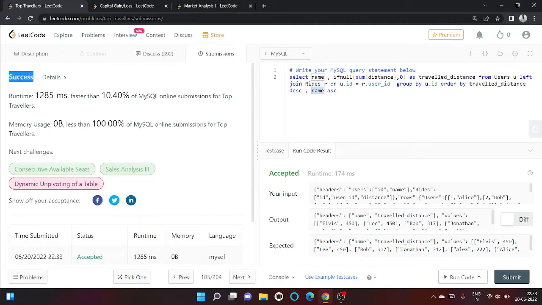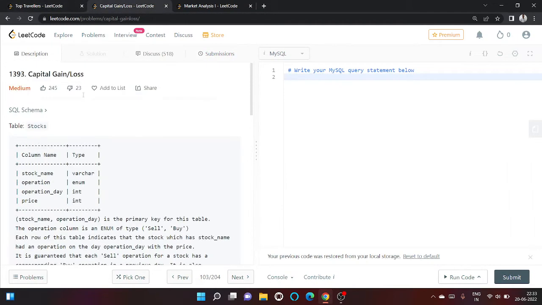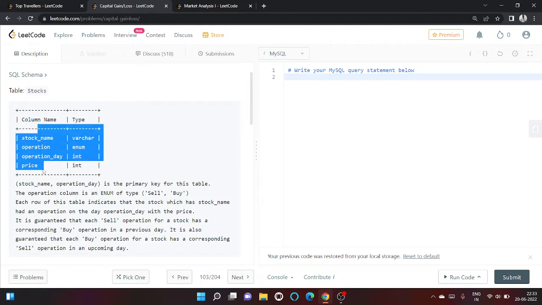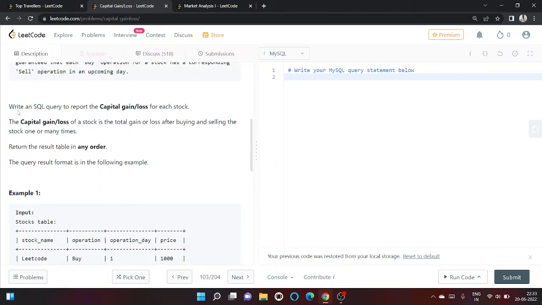So it's a success. Now move to the next question. Its ID is 1393, Capital Gain or Loss. So we have table stocks. These are its column names. We have to write an SQL query to report capital gain or loss for each stock.